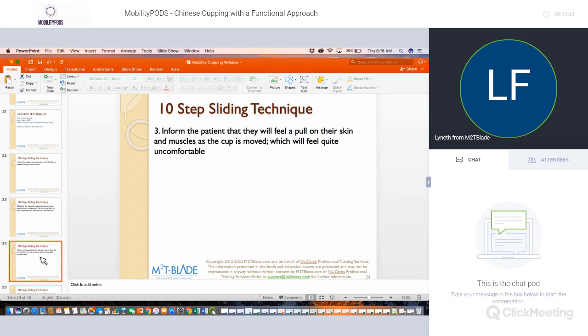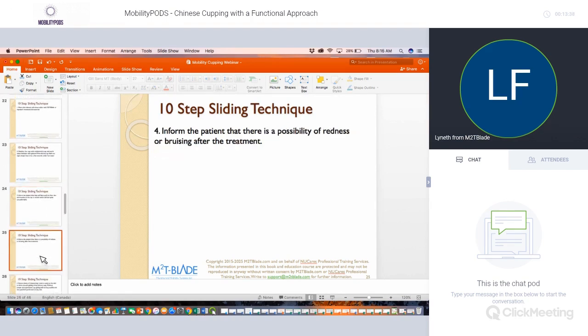If you're a massage therapist using this technique while your patient is lying prone, on their stomach, and you can't see their face, make sure to constantly talk to them and communicate with them about how they're feeling, if they're okay, just so they're not holding their breath, so that if it's uncomfortable, they feel comfortable with you stopping or modifying what you're doing. Step number four is to inform the patient there's a possibility of redness or bruising after the treatment.